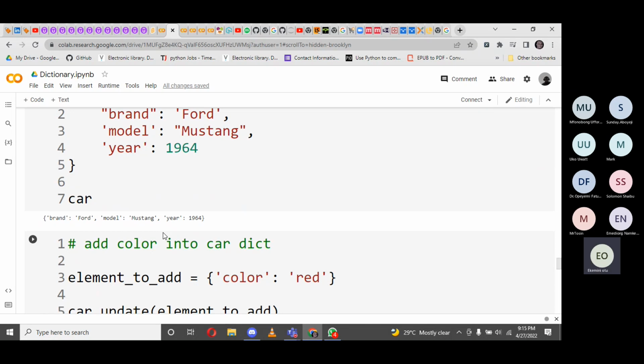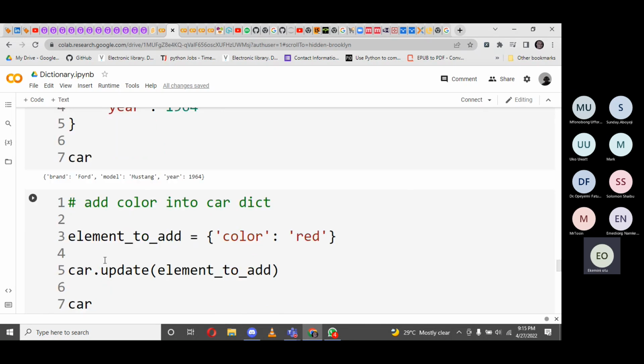Okay. So the first thing we want to do: how can we add color into the car dictionary? How do we update it? We simply define another element on its own, element_2_add equals color, and the color should be what?